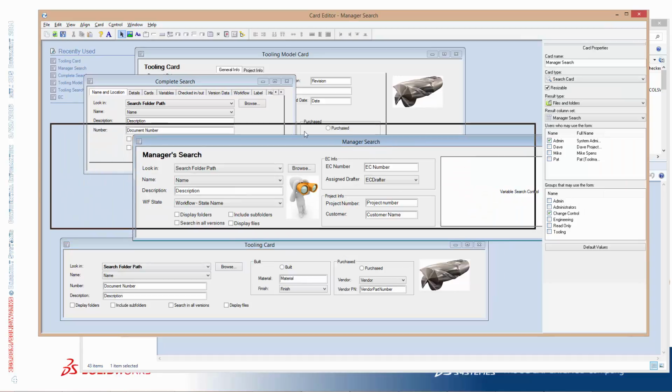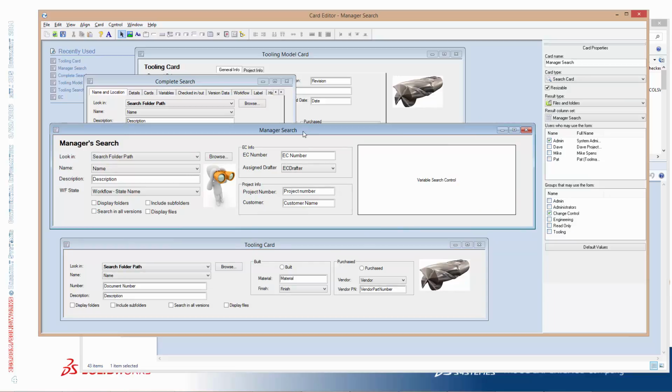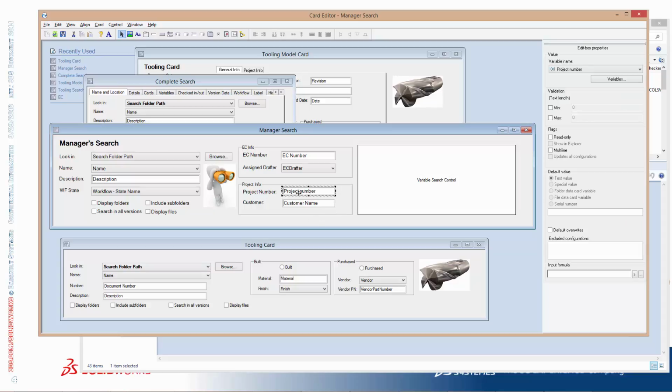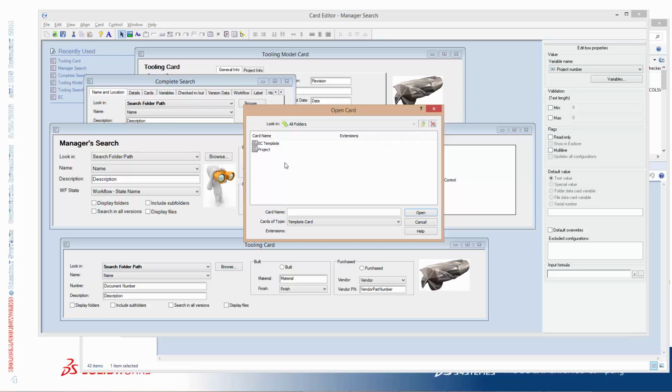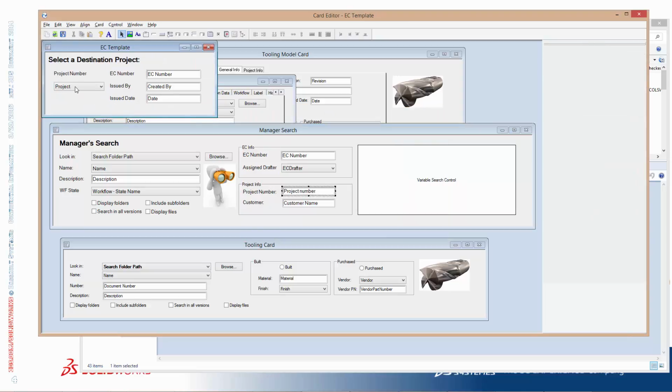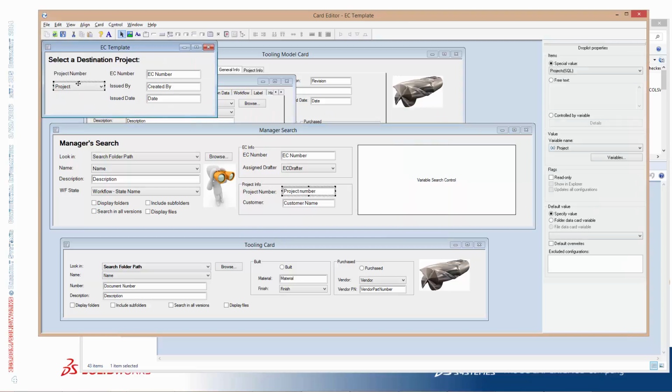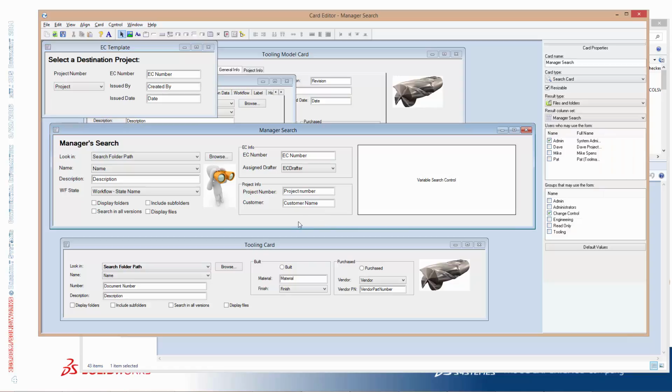Now, a lot of times I will reuse from lots of various cards. So here's another one, this manager search. If you notice, it's got a project number field here, and you have to key in the project number. Well, I've got another template card, and on that template card, I've got a project pull down. I'm going to copy that down here.